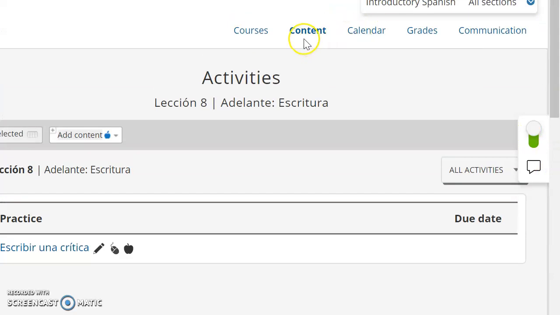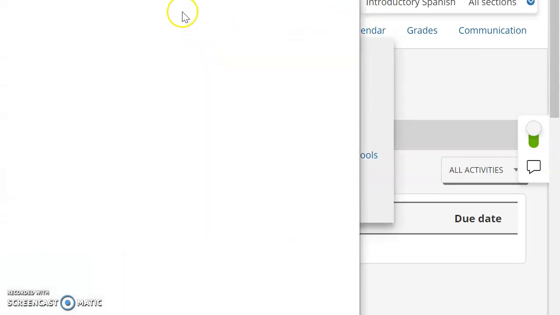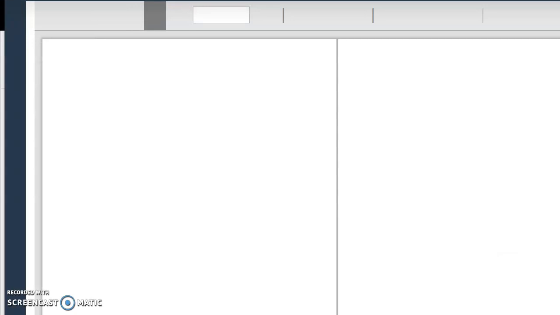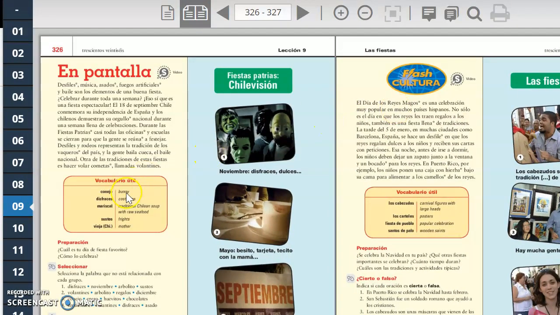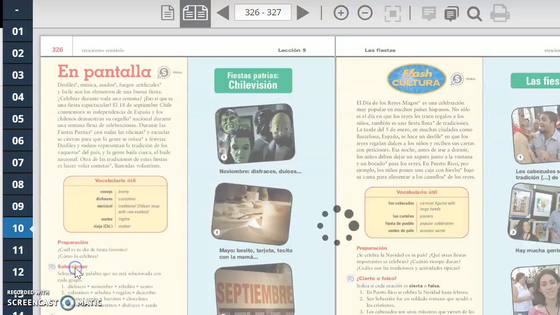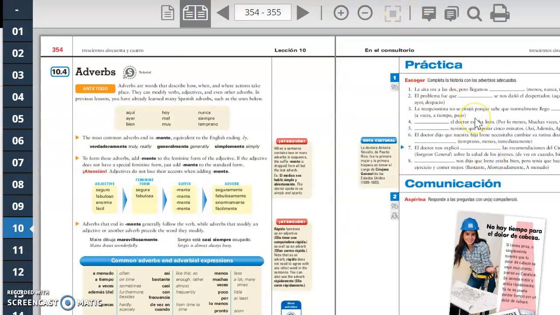If we'll go up here to the top, I'll just open the virtual text, and this is the entire textbook, the entire Vistas textbook. Students can navigate by section. And here we are in our grammar section.